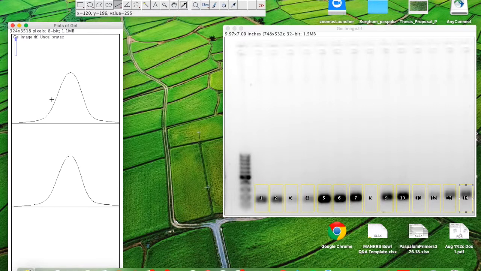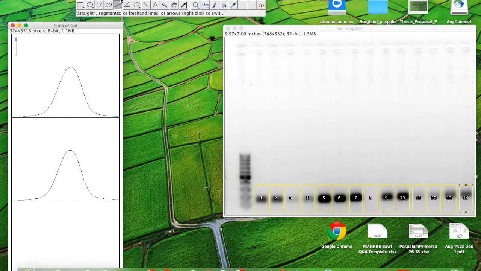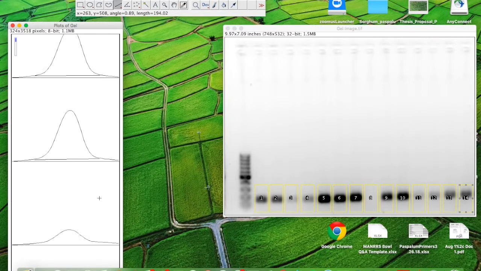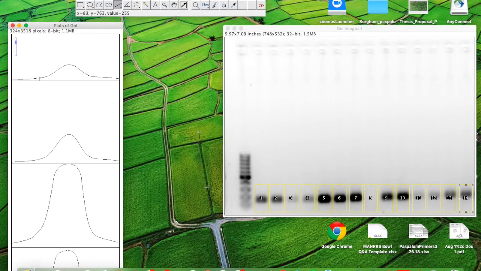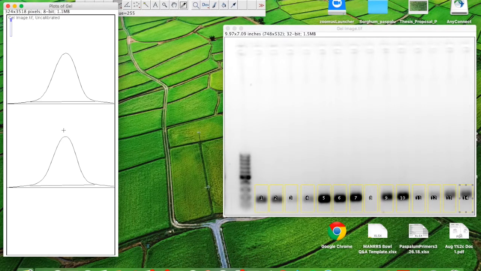This gives us a graph of every peak for every lane that we've selected, and now we can just use the straight line tool to go ahead and segment off those peaks. Okay, and now that we've marked off all of our peaks, we're ready to go ahead and measure peak area.